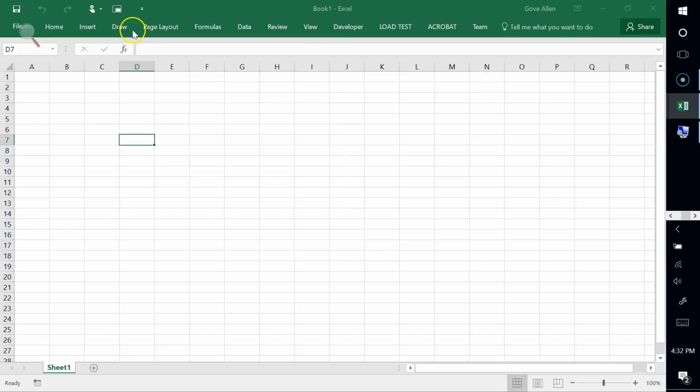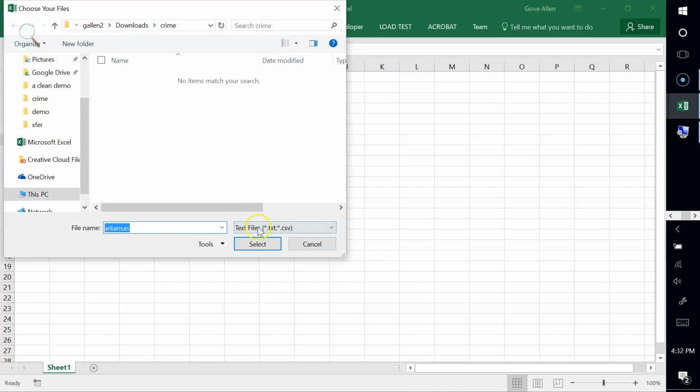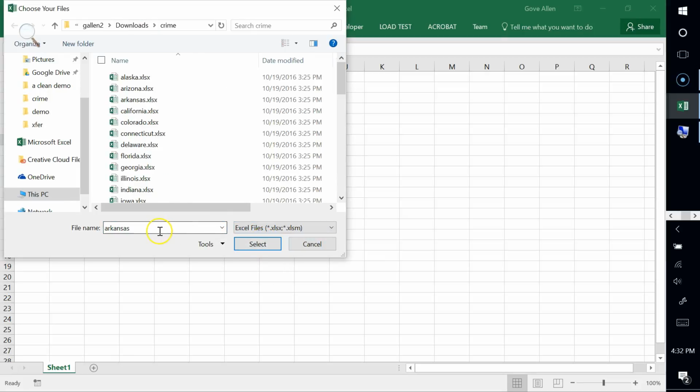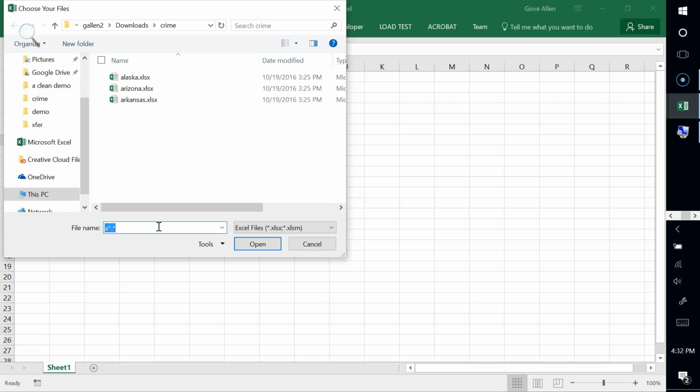I'll run this one. I'm on text. I can change to Excel, but there's no option to go to all files. I think the user can still put in one here if they want to. A star.star. Yeah, so the user can still put in their own filter, but it's not going to be one of the ones they can choose.